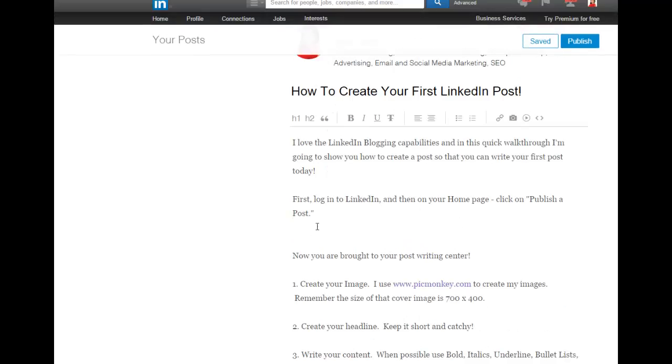So the first thing I want to do is upload an image. So right here I say first log into LinkedIn and then your homepage, click on publish a post. So I made an image that I want to upload. I just took a screenshot of the login, brought it into Microsoft Paint, and made a circle around publish a post. So let me go ahead and upload that image.